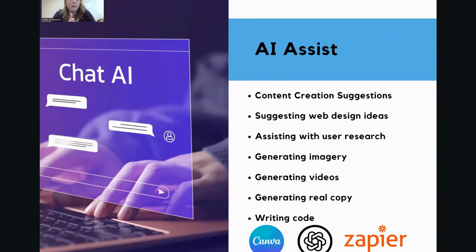All right. The last thing I wanted to talk about before we got into command is the thing everybody's talking about, AI. We're going to do some AI classes down the road if you guys are interested in learning more about some of the different AI features we can utilize. AI can assist you right now in content creation suggestions, suggesting web design ideas, assisting with user research. That's a huge one, guys. Assisting with user research, generating imagery, generating videos.